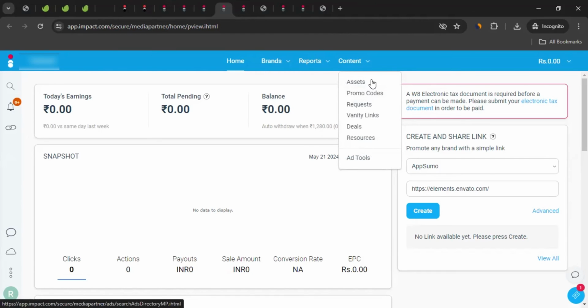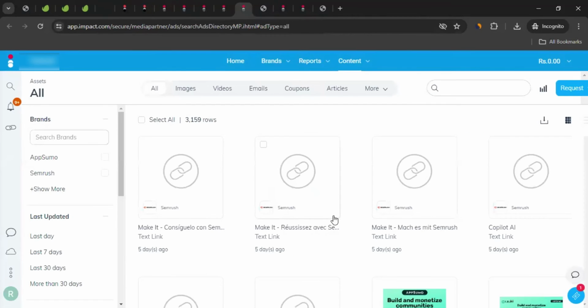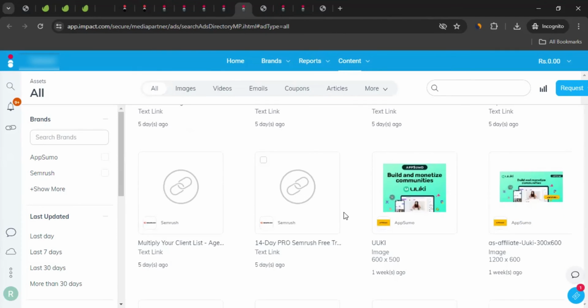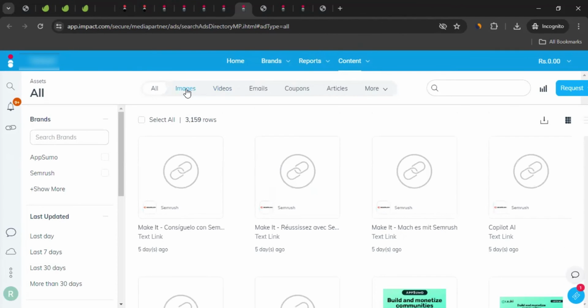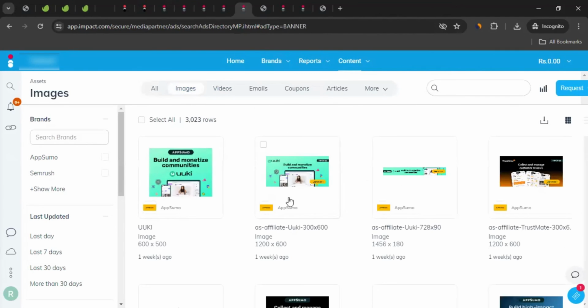For example, you can go to assets, which will take you to the section. Over here, you can use filters to see the tracking links accordingly. You can see different kinds of links. For example, if you click on images, you'll see images.